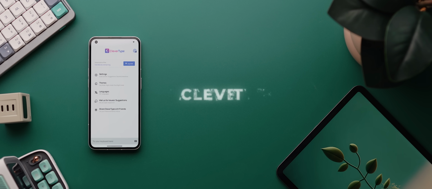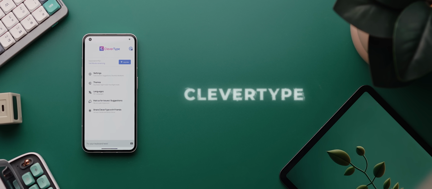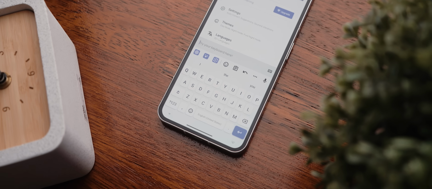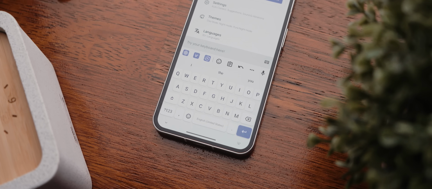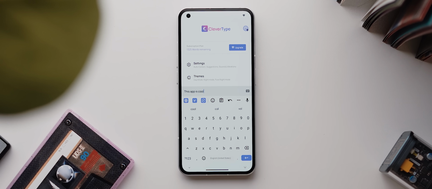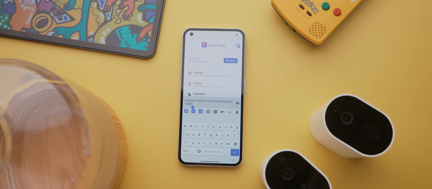Alright, second on the list today is an app called CleverType, which is an AI-based keyboard application with some seriously neat tricks up its sleeve. So on top of just being your standard keyboard replacement app, complete with super reliable autocorrect and even glide typing, you also get 3 main AI-based tools to go with.